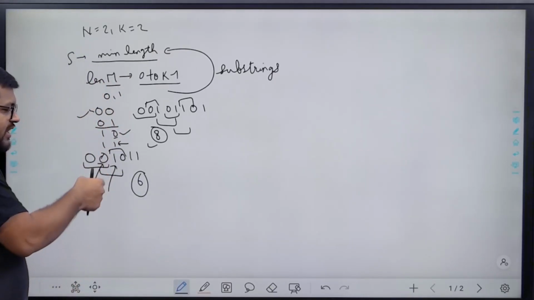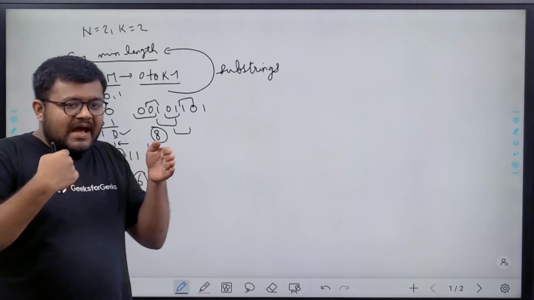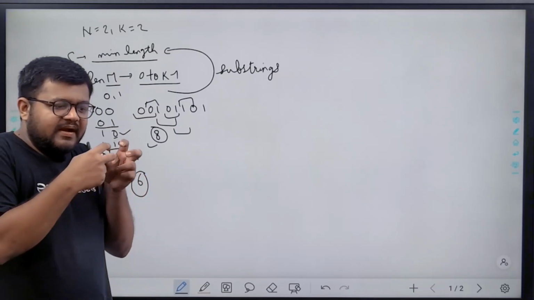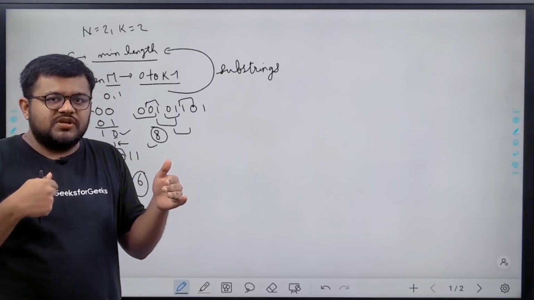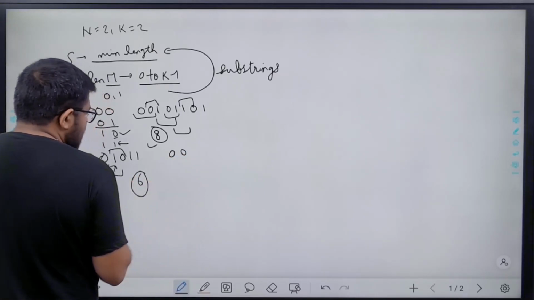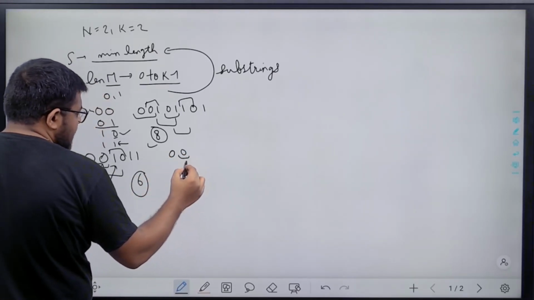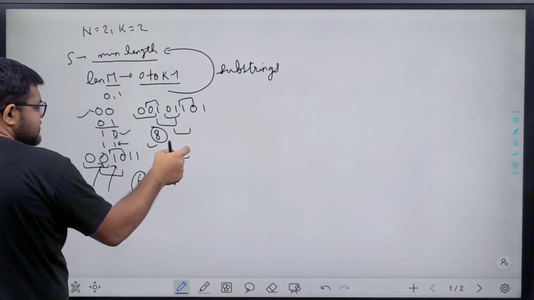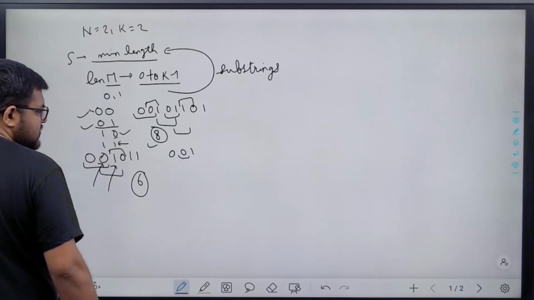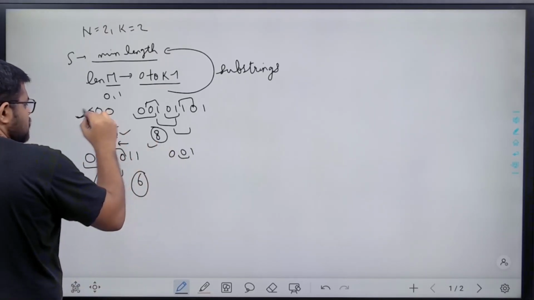When every time I use the last n minus 1 characters of the previous substring and add such a character that a new substring is formed. So for example, if I take 0 0, now I will use one character and I will add another character such that they will form a new substring. So let me take 0 1. So 0 1 has also occurred, 0 0 has already occurred.